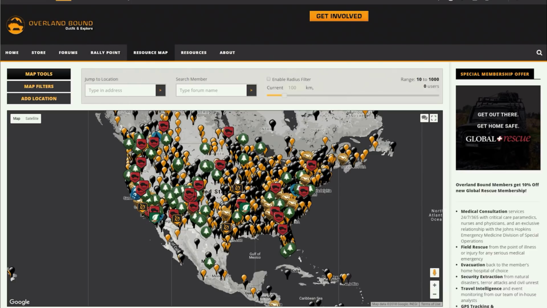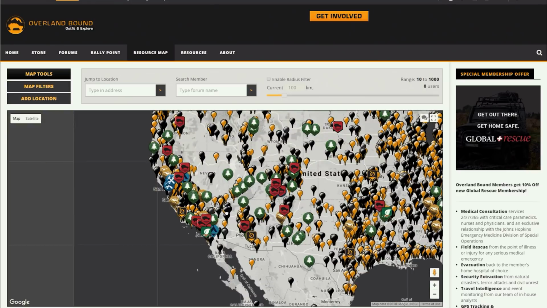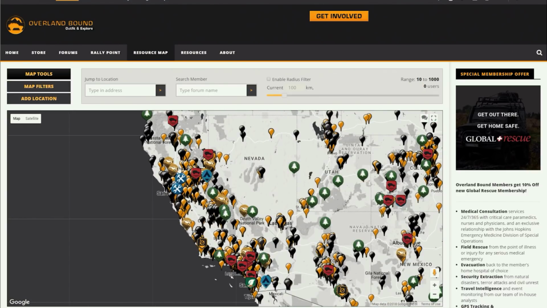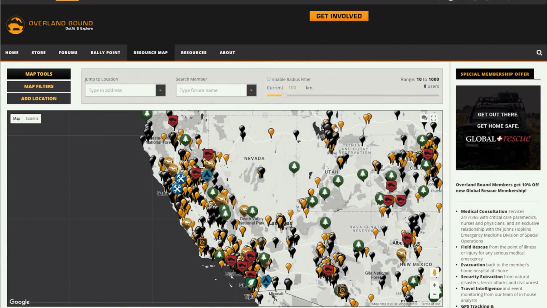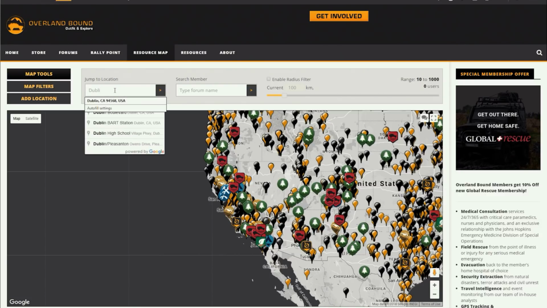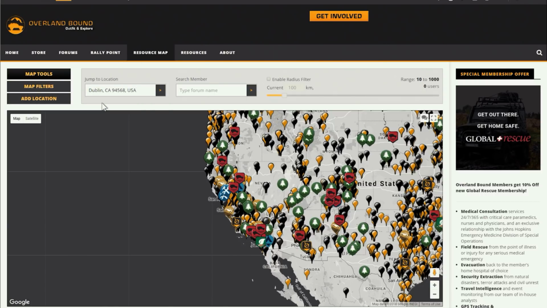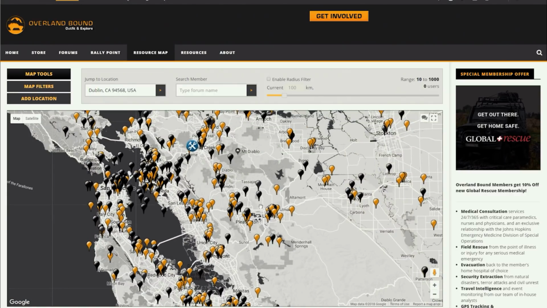All right, so we talked about trails. You can see parks are indicated. There are trails indicated. And these trails have been added by Overland Bound members, so they've been vetted by that person with a little bit of a description there. Okay, now you'll see this bar up here. You can jump to a location. For example, if you're from Dublin, California, boom, you can jump right to Dublin and you can see what's going on in your area.